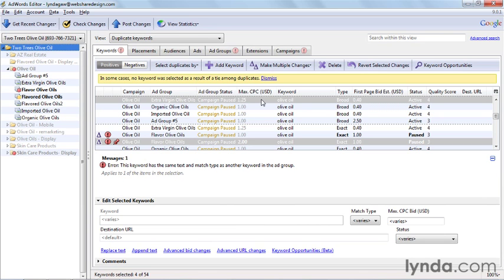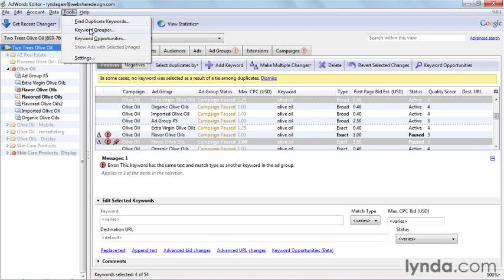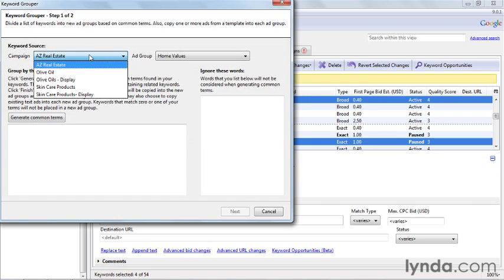The second keyword tool that I like to use is the Keyword Grouper, and this can be especially useful in breaking up ad groups into smaller, more relevant themes. Under the Tools menu, select the Keyword Grouper tool and then tell it which ad group you want to look at.